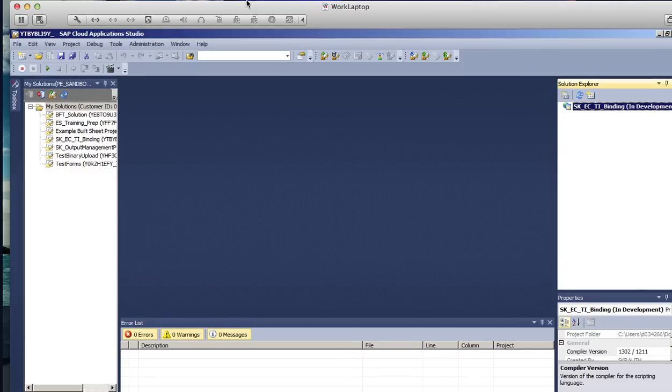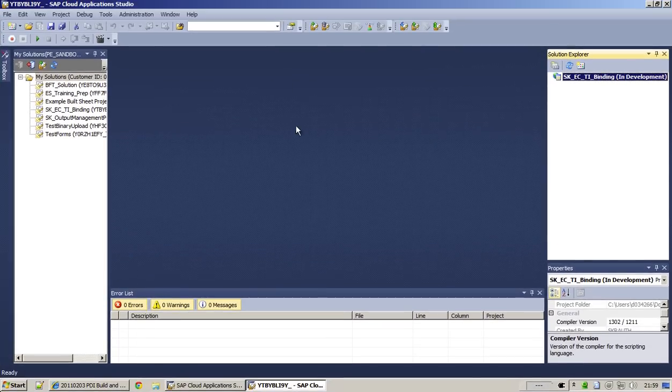Welcome everybody, my name is Stefan Kraut and I'm going to show you today a few advanced techniques on how to do some checks and some validations within PDI and how to bind a custom facet into a thing inspector of a standard business object.